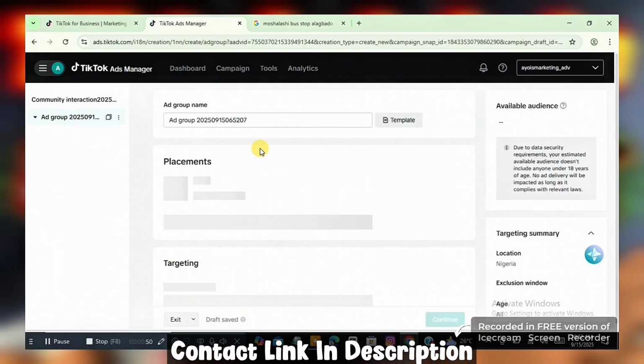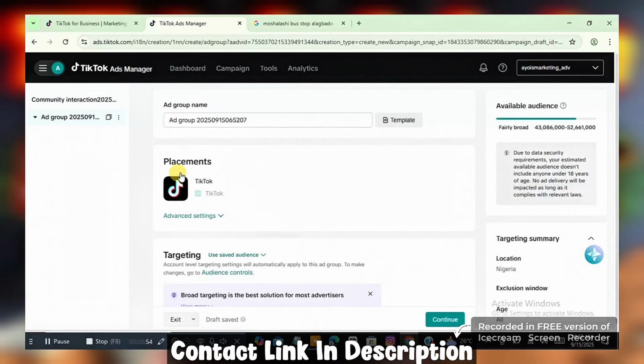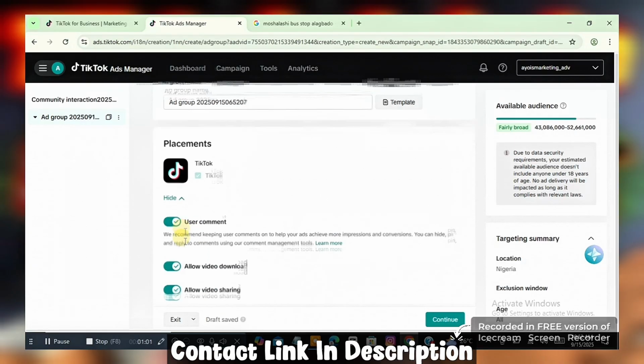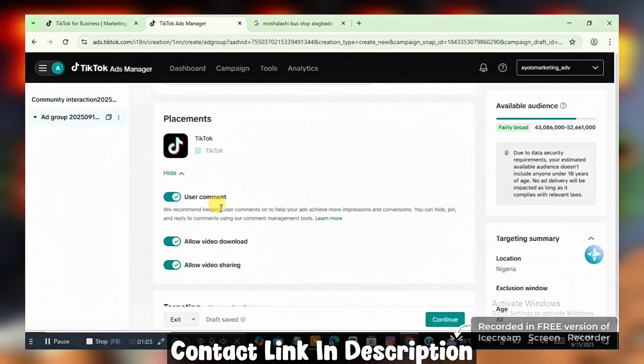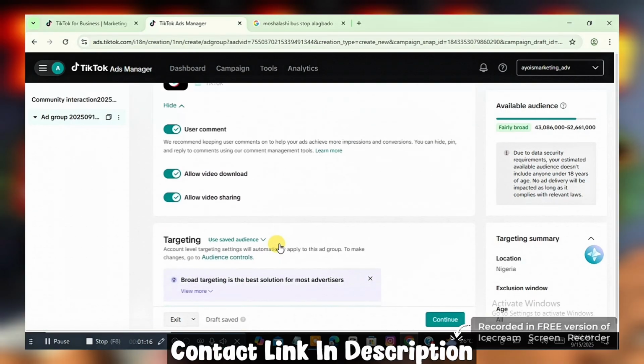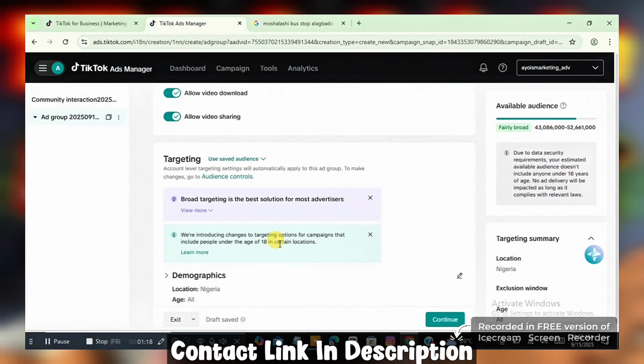Do you understand? So we are waiting for it to load. Now you can see this. You can see under this placement we have TikTok, right? And if you click on advanced, you can either choose to show people's comments under your ads, and I will advise you leave that on because of social proof, right? Then you're going to see something like allow video download, allow video sharing. Do you understand? So just leave that, right? It can as well help you get more eyeballs on your ads.